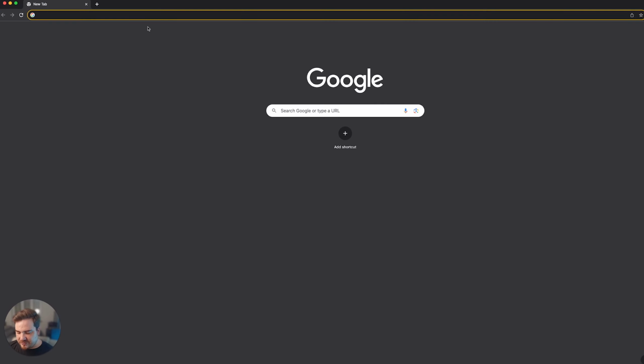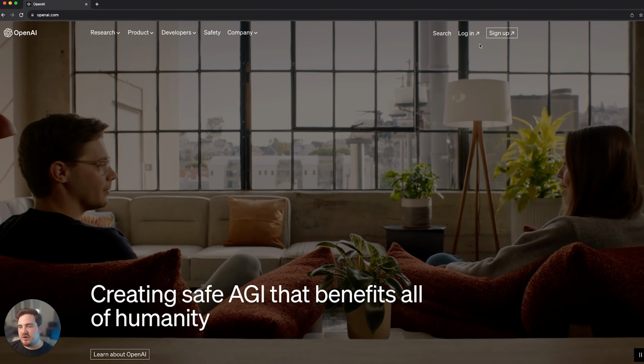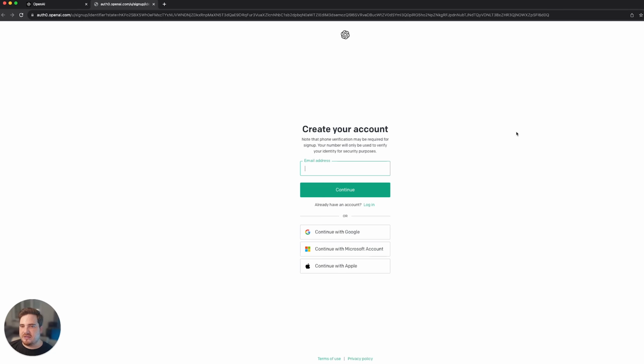Okay, so first thing we need to do is to go on openai.com. So once you're on the website, if you have an account already, you can log in. Otherwise, you can just sign up for a new account. Enter your email address and verify it in your email, and then you'll be able to start using ChatGPT.